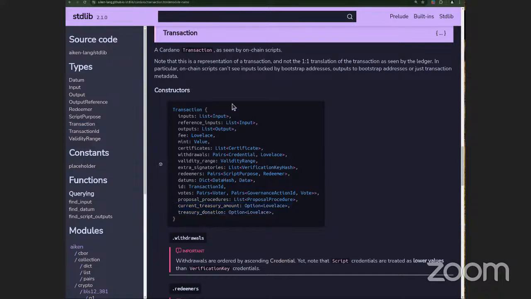Hey, Faizan, hey, Caesar. Any questions about this transaction constructor that's on my screen?